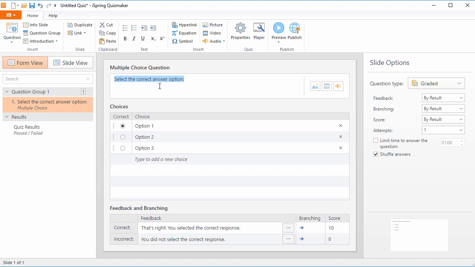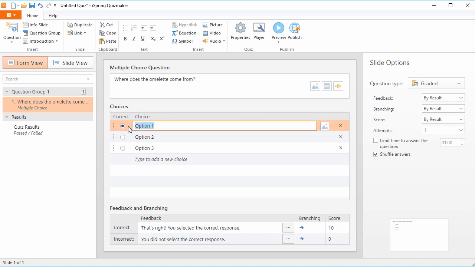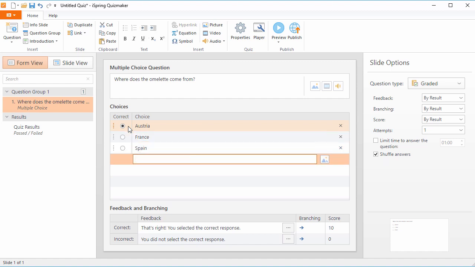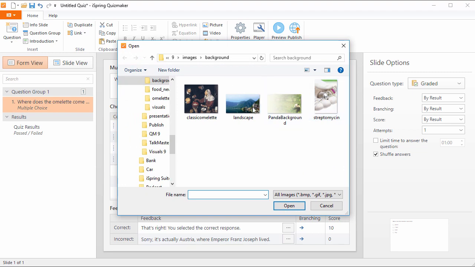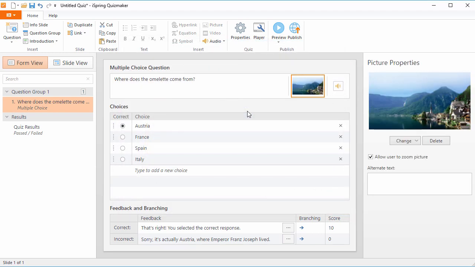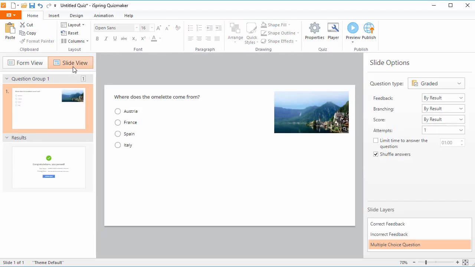Right here in the form view, it's super easy to edit the question text, add some answer choices, and customize the feedback messages. Plus, I can add a picture, video, or audio to the question. Let's go ahead and add this nice landscape. Now I'll switch over here to slide view and see how it looks.